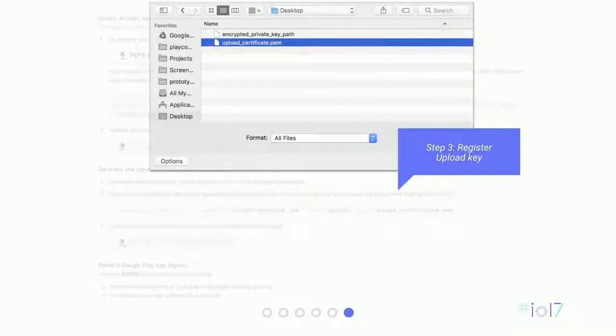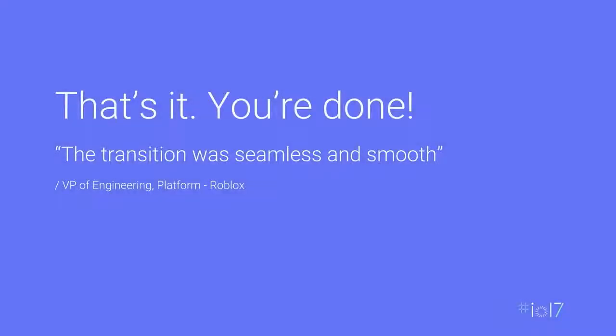Finally, you're ready to register the upload key with Google and then enroll your app. Once you click Enroll, your app is enrolled permanently, and Play Console will only accept uploads signed with the upload key. So please be sure that you're ready to transfer over. And that's it. You're done. Hopefully, the transition is seamless and smooth, just like it was for Roblox.